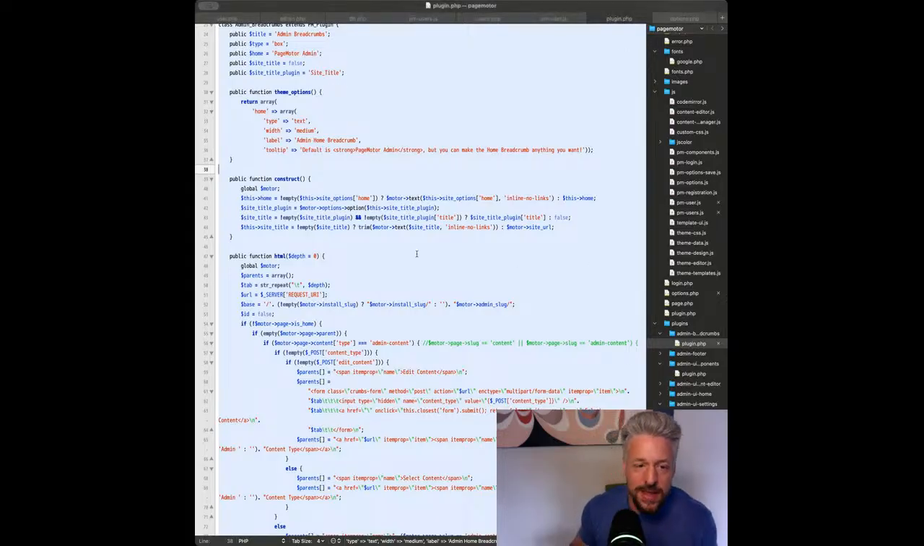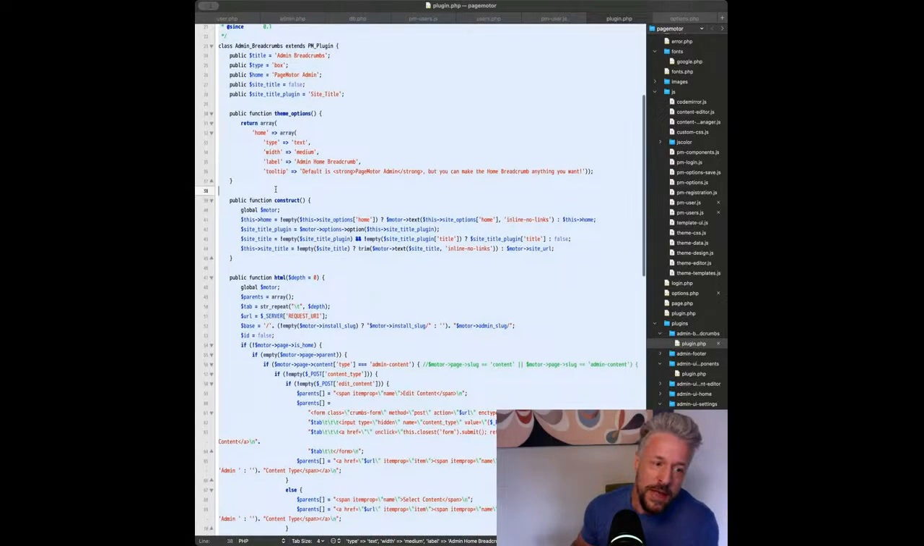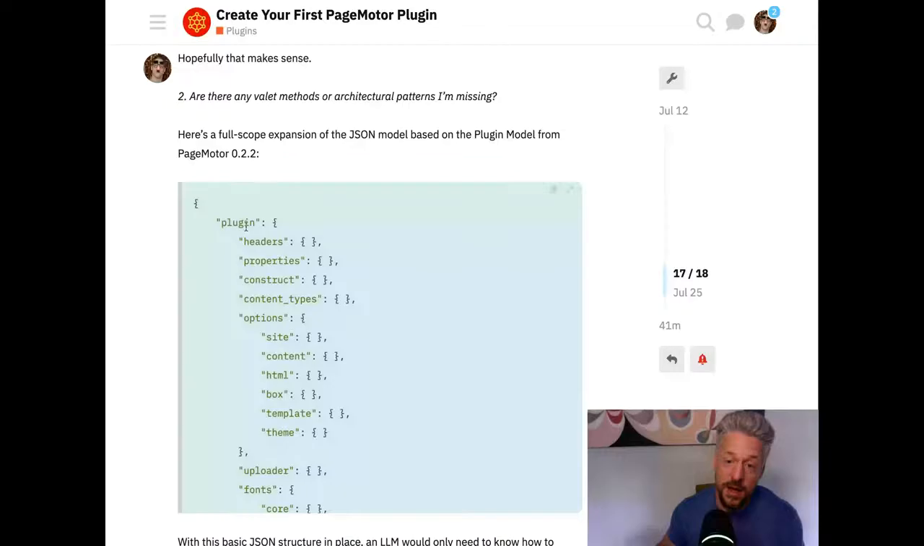But this is the actual code, and the LLMs can produce this, but an LLM that has not been properly trained, or maybe not trained with enough data, is going to make some mistakes. But if it knows that JSON notation that I mentioned before, it can create all that code much more accurately.